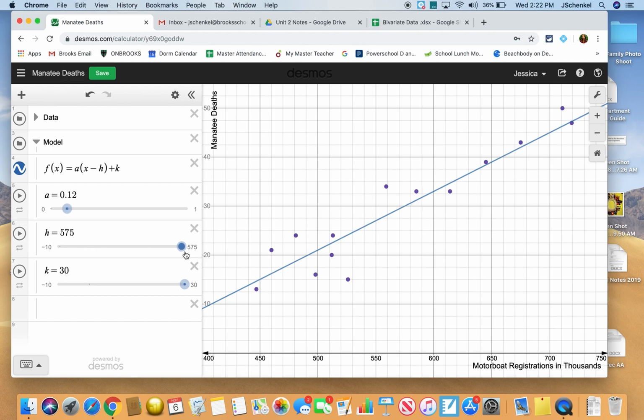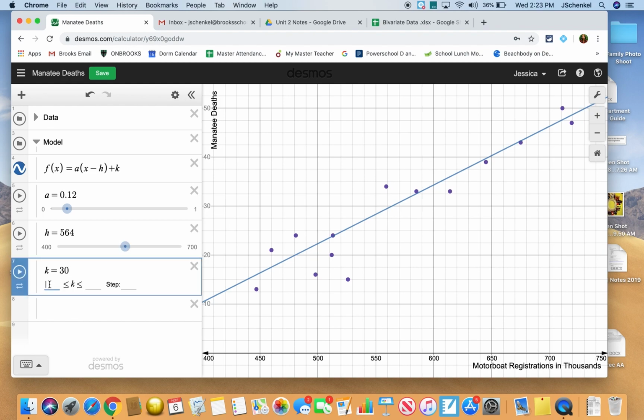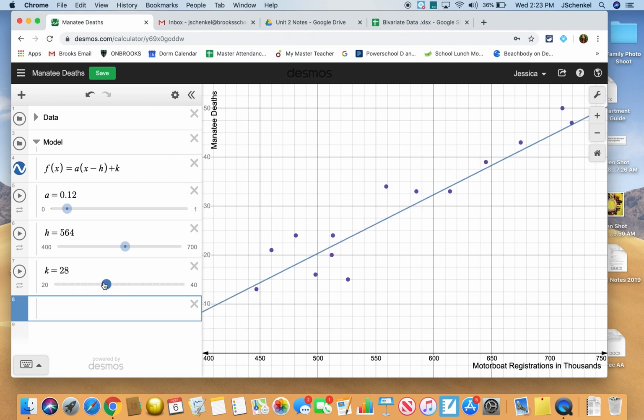I could do this for h too. If you think about what h values you're going to use, you're not going to use anything lower than the negative numbers. It looks like I'm probably going to use something from 400 to maybe 700. I can do a step size of 1 there. And now you can see it goes from 400 to 700. I probably didn't even need that wide of a range, but I can adjust my model there. K value, the same thing. I think it's going to hover somewhere around 30, so I could maybe go from 20 to 40 with a step size of 1. And so now you can adjust your model.